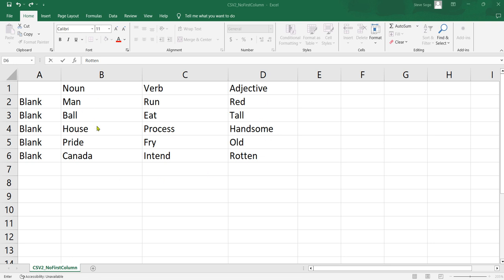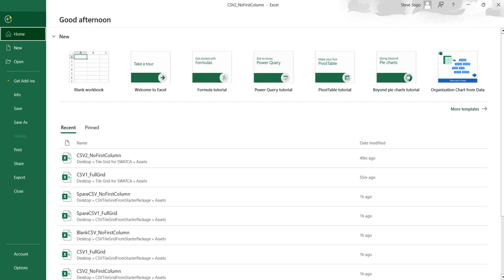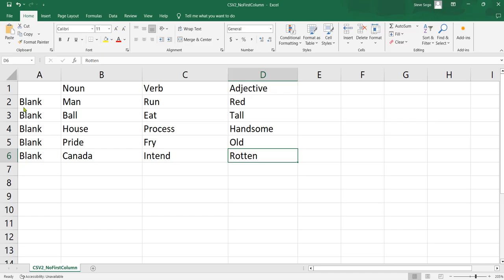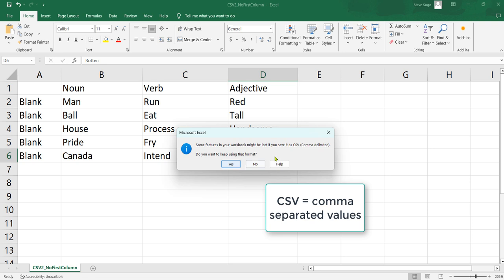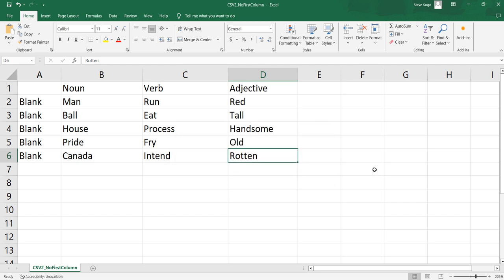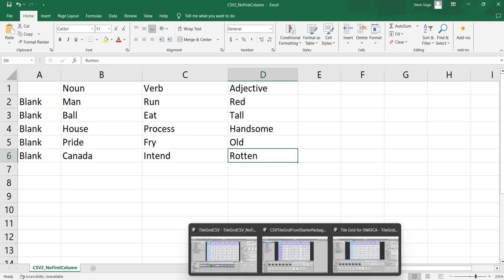Once you have this the way you like, you need to save it. The easiest is just to click Save, and it will overwrite the original. So I will do that. This warning will come up saying, yes, you want to keep using that format. The CSV is comma separated values. That's what Unity reads. So now I saved over the old one.